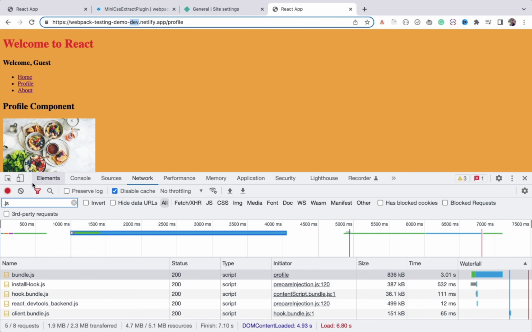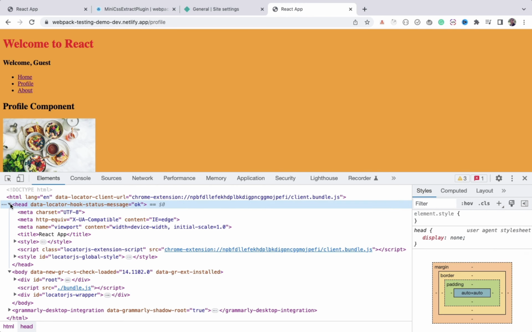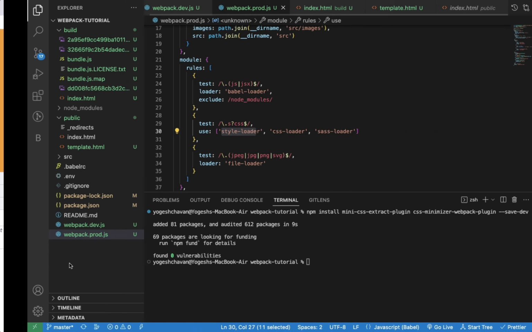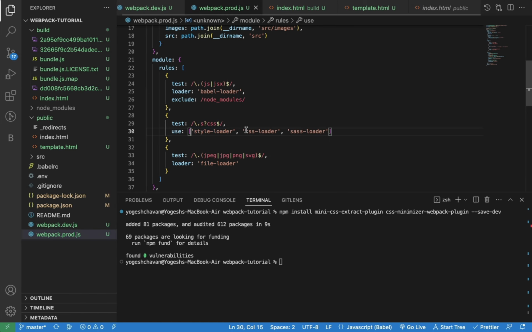The job of style loader is to add all the application CSS inside the style tag of our HTML file, as you can see here. But now, we're creating a separate CSS file, so we don't need to use that style loader in the loaders array. Instead, we will use the extract plugin loader.